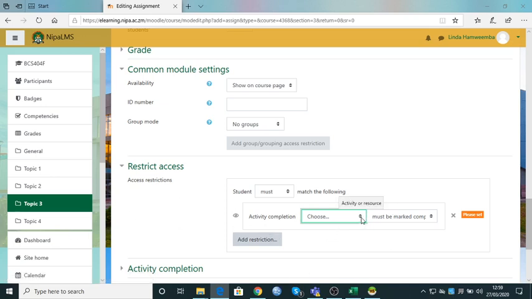In this case, I have the option, so I will click on activity completion, and it gives me 2 options. At this point, I will be saying they should have submitted thesis chapter 2 before they can submit chapter 3. I am just waiting for it. Okay, so there's thesis chapter 2. That is my first restriction.